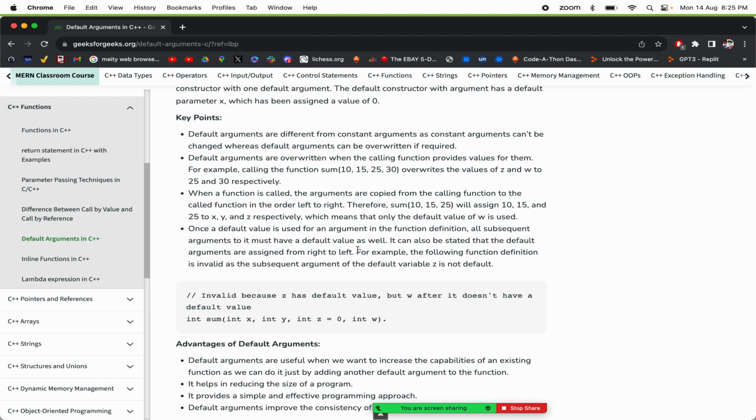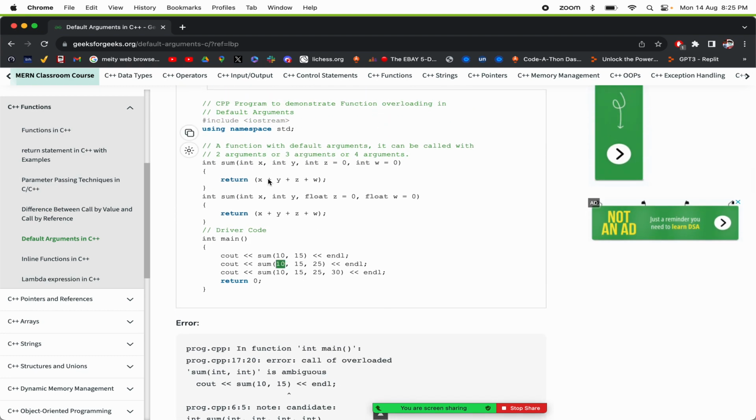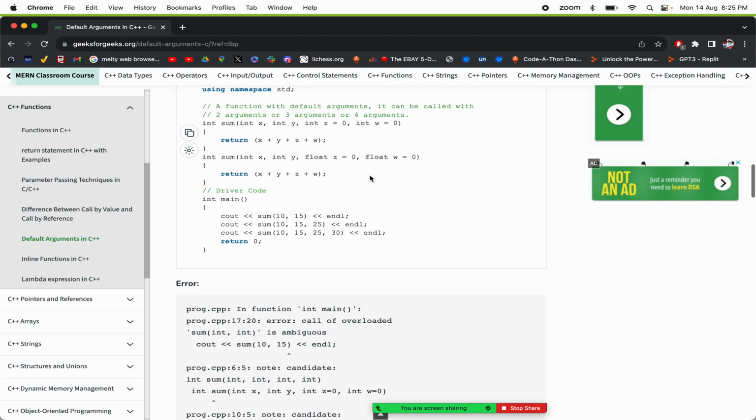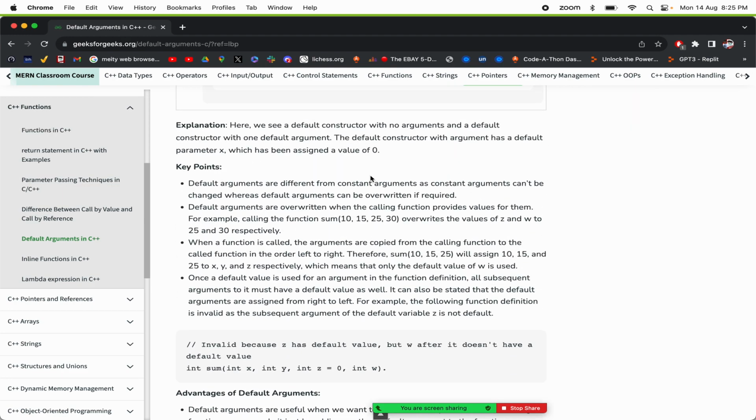So therefore sum 10, 15, 25 will assign 10 and 15 and 25 to x, y and z respectively, right? Which means that only the default value of w is used. So now when this is copied and set as the value of x, and this is copied and set as the value of y, and this is copied and set as the value of z, then the default value of w will only be used, right?